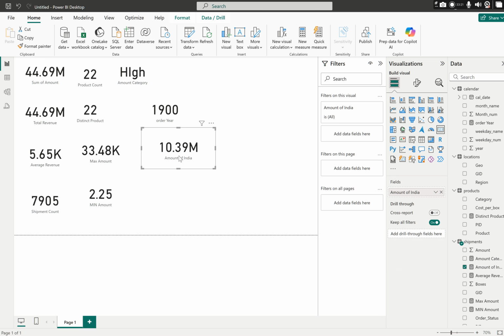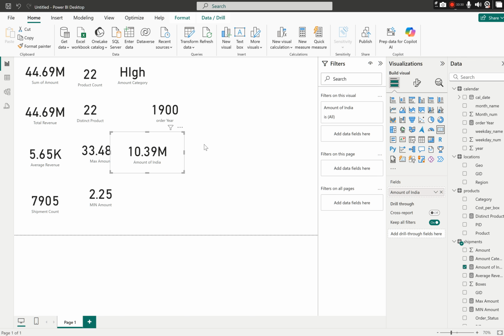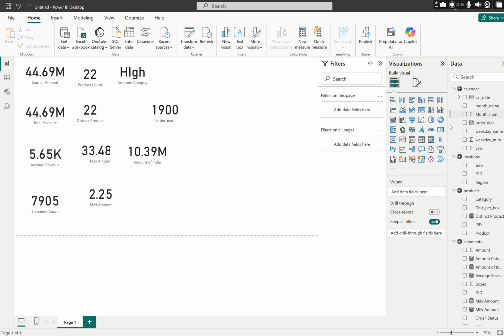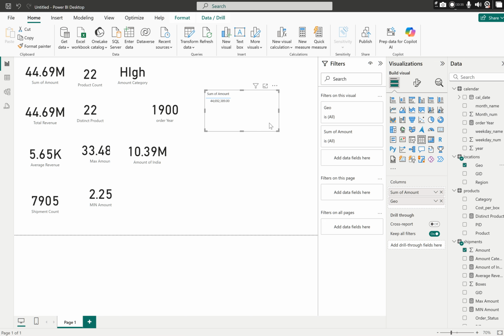Okay, let's confirm if this is the amount of India. It's very easy. If you want to confirm, you use a table. I'm just going to take a table like this, and in this table I'll put amount and geo. So let's confirm. You can see India is 10.39. Yeah, it's true. So that has worked. That's how calculate works.